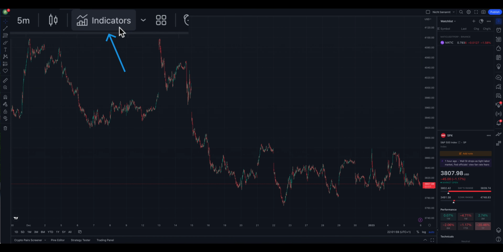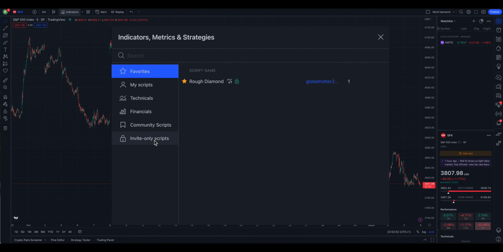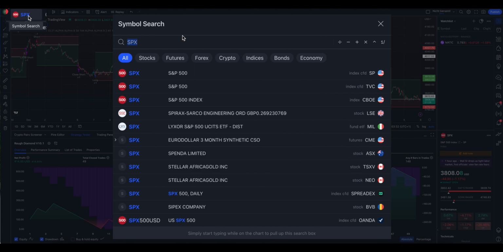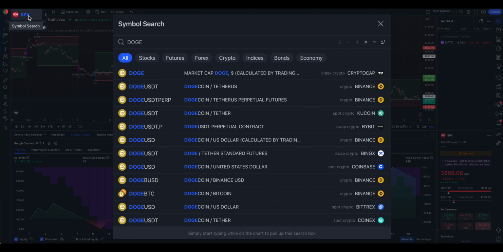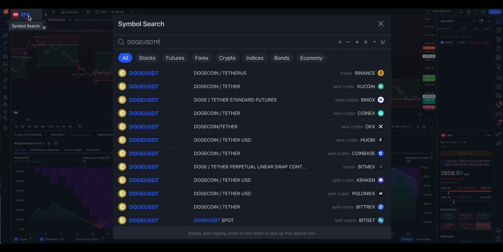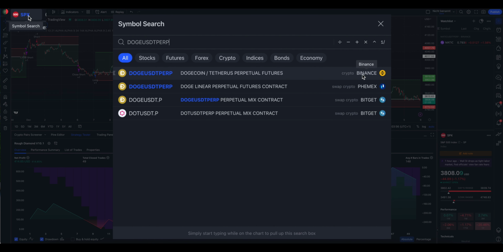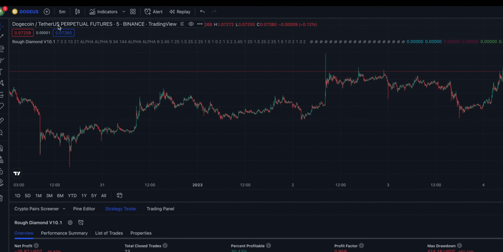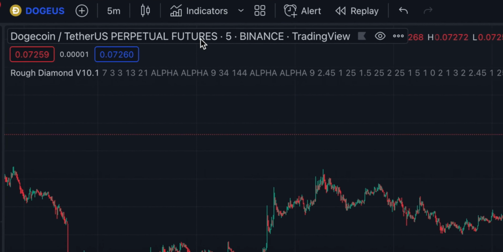Let's jump right into it by loading the indicator into your charts. After you've purchased the rough diamond indicator on our website, you will find it in the invite-only script section. Simply click it and wait until it has loaded. First, I need to choose the trading pair that I want to trade. As I am a dog lover, I decided to choose Dogecoin versus USDT in the perpetual futures on Binance. It is important to use the chart of the exact pair and exchange I am going to trade.